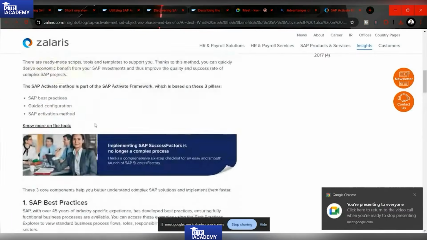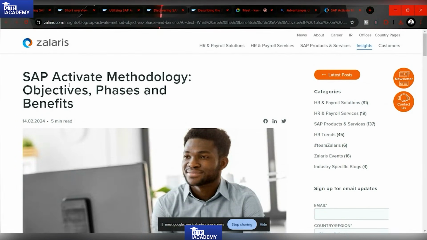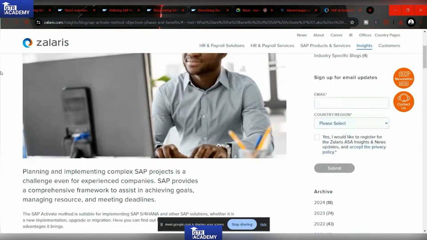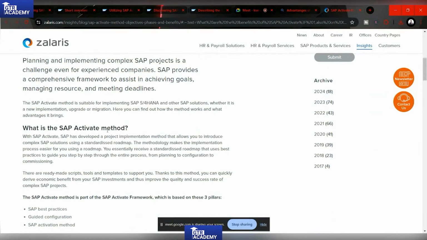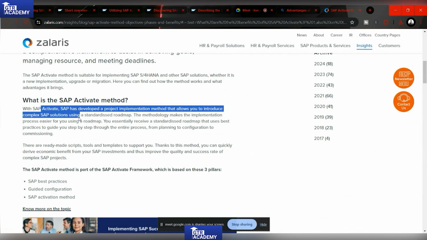Okay, so this is one link of some company. They have explained it quite beautifully here. So what is SAP Activate? SAP Activate has developed a project implementation method that allows you to introduce SAP's complex solution with a standardized roadmap.